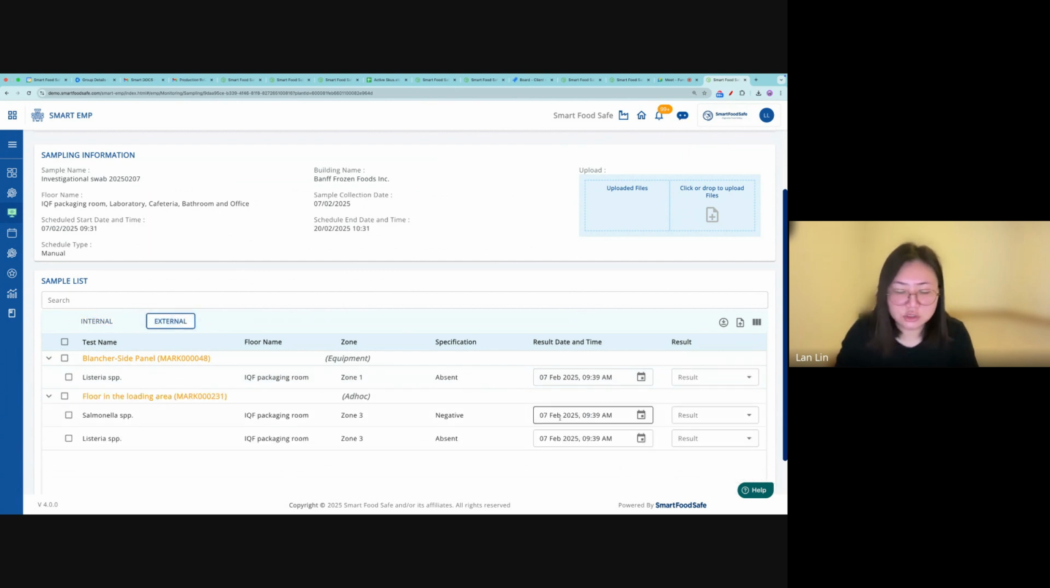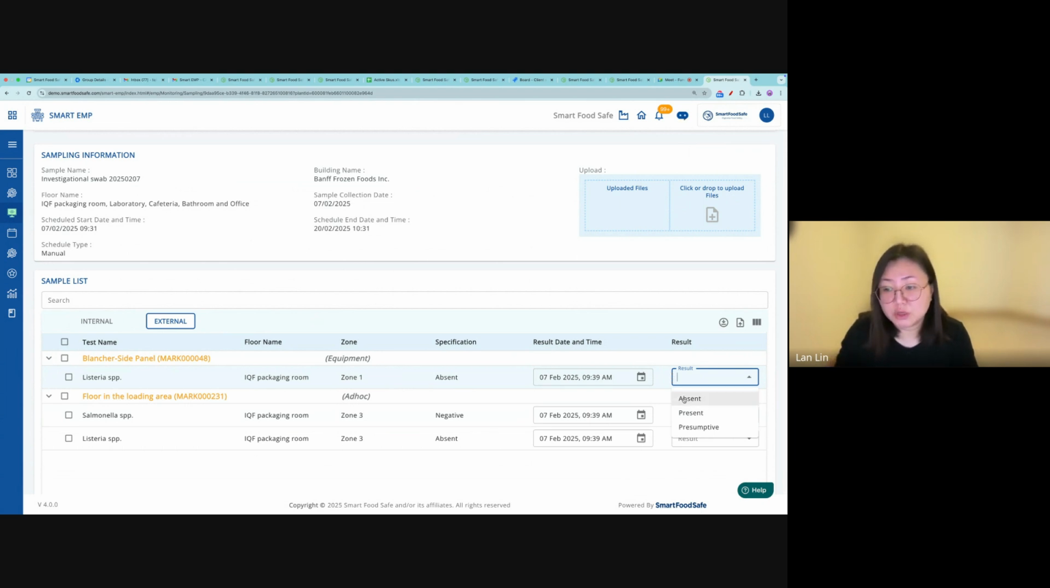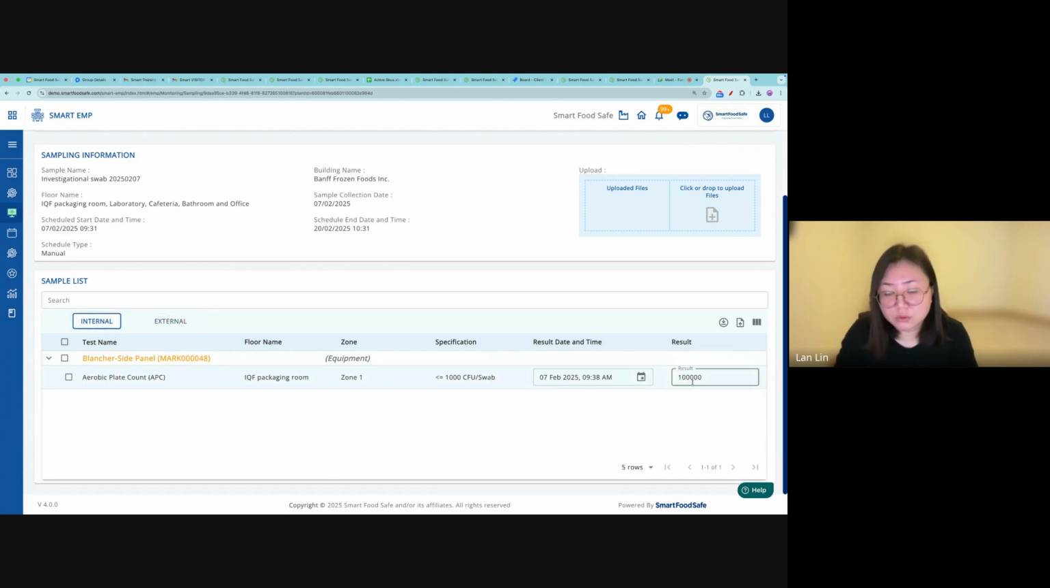And for external, qualitative analysis will be a drop-down list. It will give you the options you configured in master data analysis. For quantitative analysis, you will have a number field, and you're able to enter any number. And just for your information, results like this are also supported. Okay.